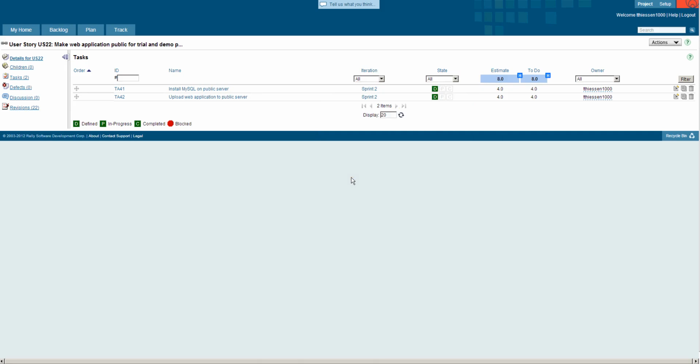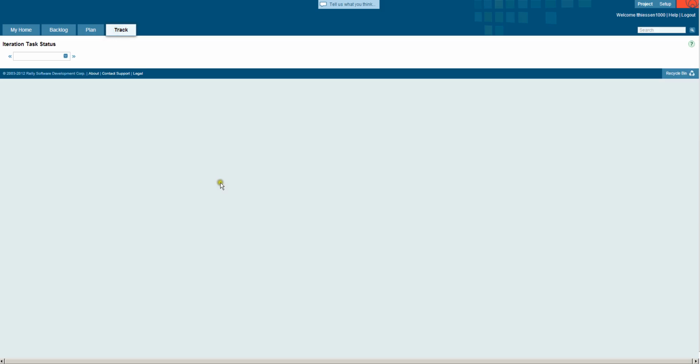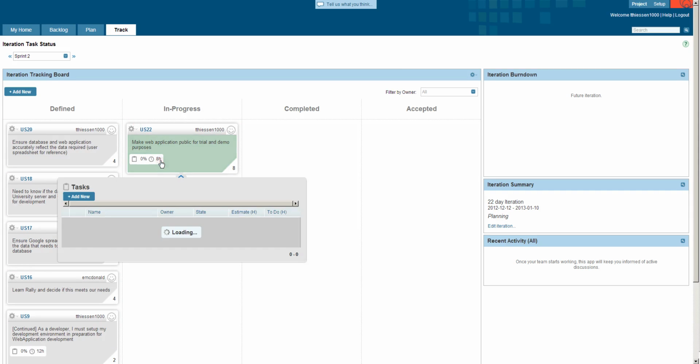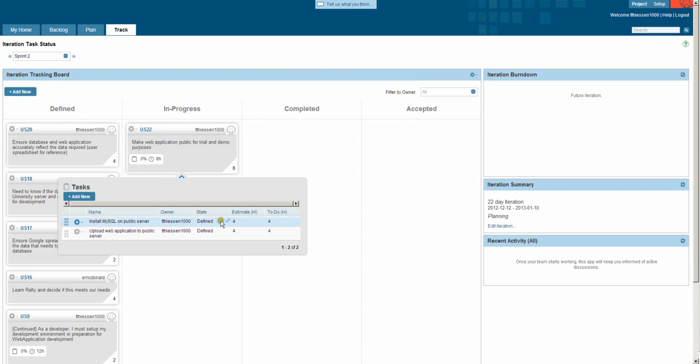Okay, so we've entered our backlog, we've created an iteration, we've moved some user stories into that iteration, and we've even created some tasks. Once we have all that, we can then start tracking our progress as we work on those tasks. So, as I say, okay, I'm going to start working on something, I'm going to pull that in progress. I can manage some of those tasks here, and I can say, oh, let's look at this. I'm going to start installing that MySQL on that public server. So I'm going to mark that in progress.